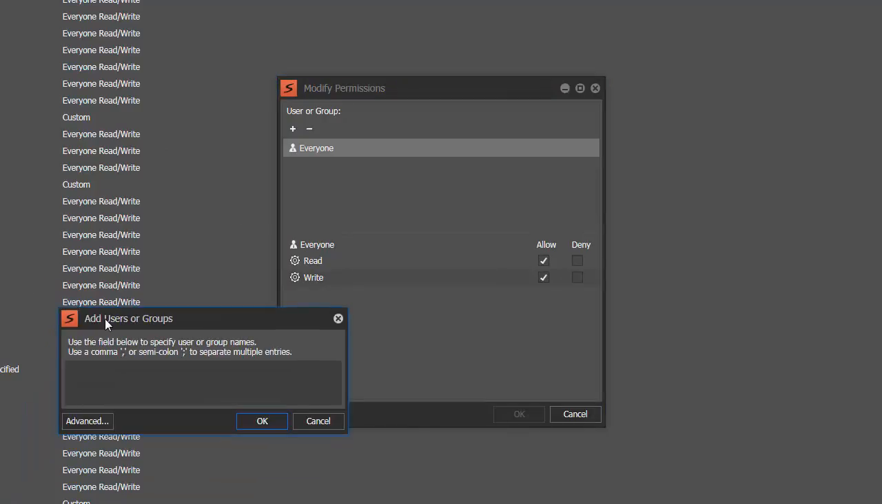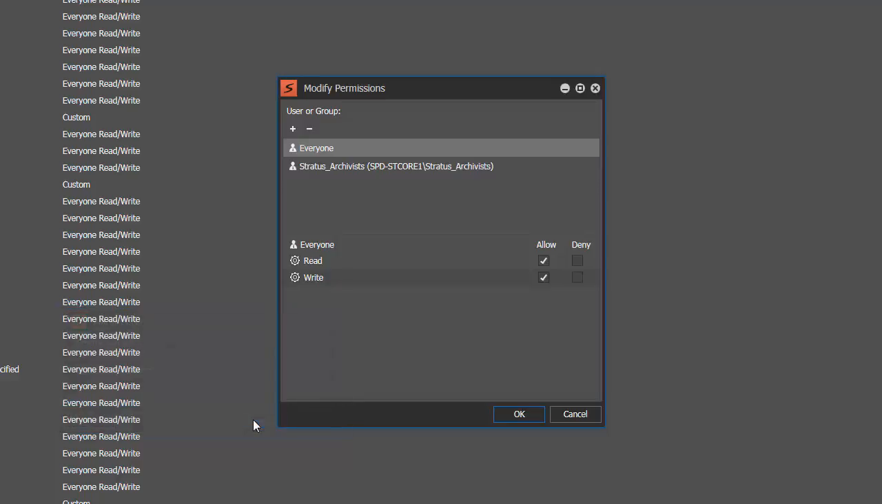Let's say I want to only allow my archivist to change the purge date on my content. I can add that group to the metadata permissions for that field and allow them full read and write permissions. I can then change the permissions on that field so that everyone else can only read that field.